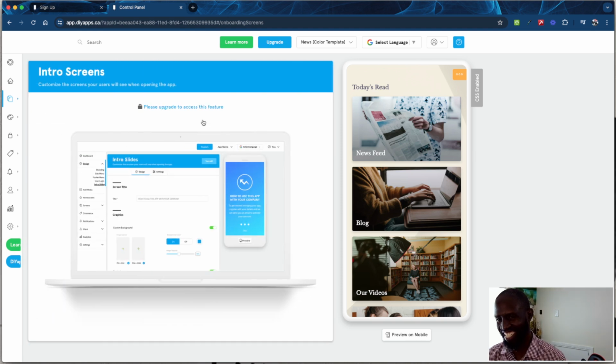Intro screens are really nice, but you have to upgrade. Intro screens will be screens when someone downloads your app. You have a couple of screens to explain your app and its benefits and things like that.